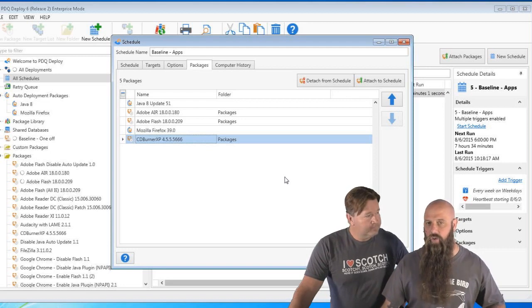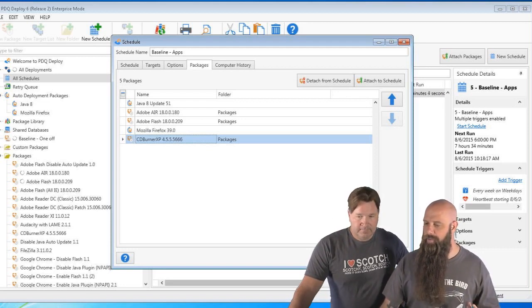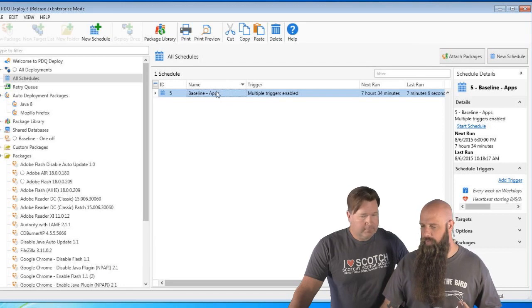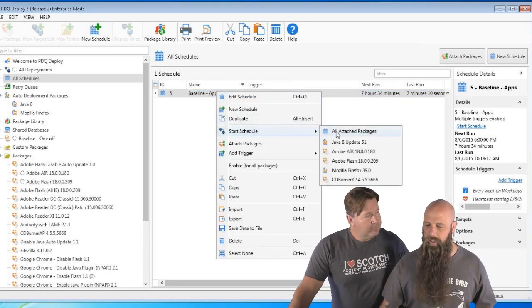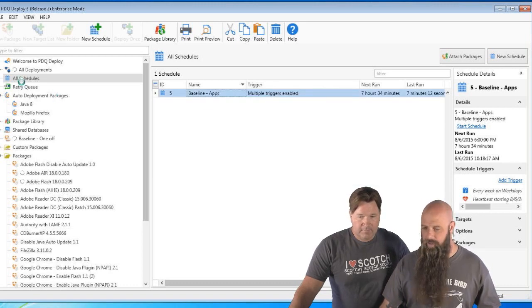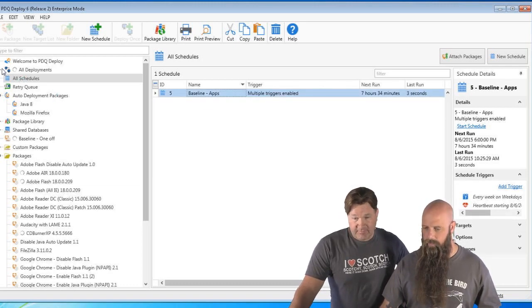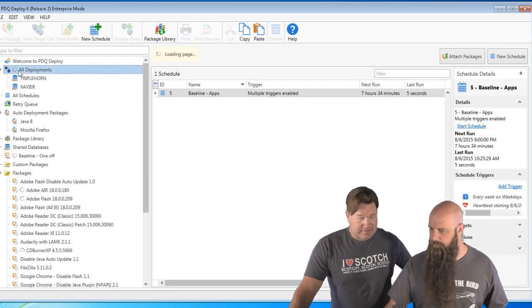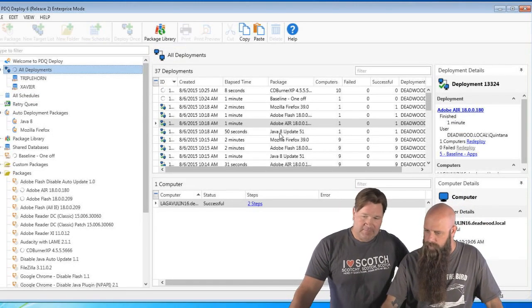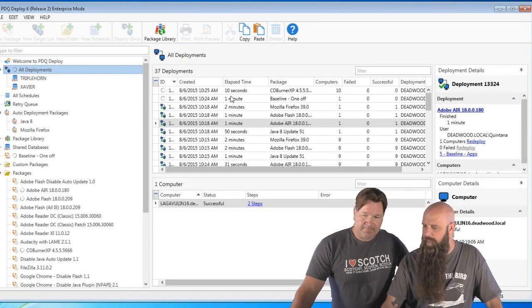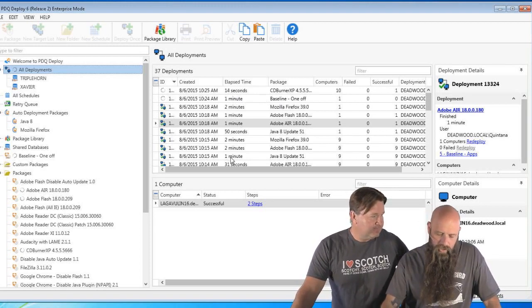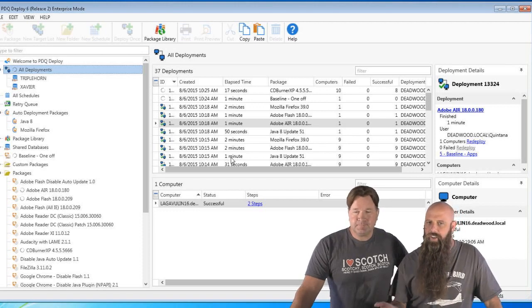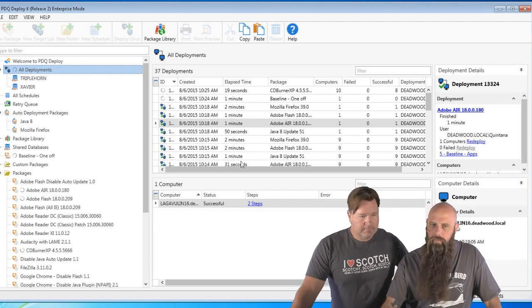Now it's just going to add that. And when I kick this schedule off, once again, what's going to happen? Even if we say all attached packages, it's only going to deploy based off the computer history, which in this case is everything but what was added there, the CD burner XP, going to 10 computers. Yep. So it's going to walk right past the rest of the ones that have already been installed. So using schedules and attaching and detaching packages in your schedule is a fantastic way.